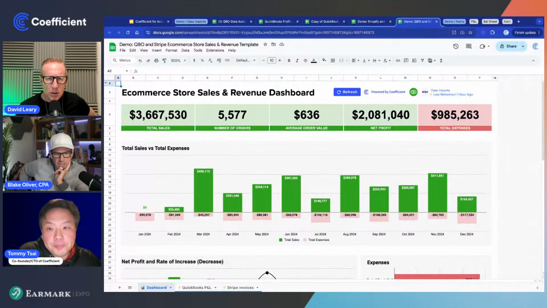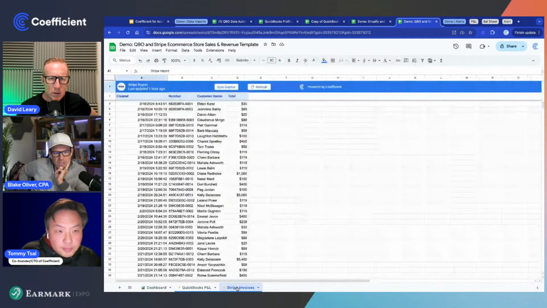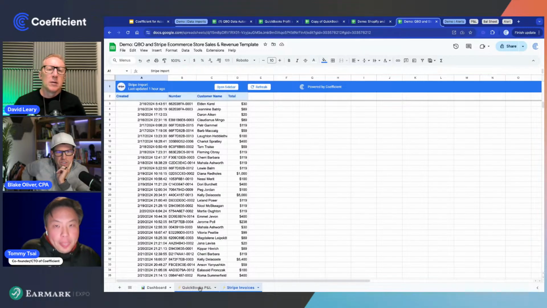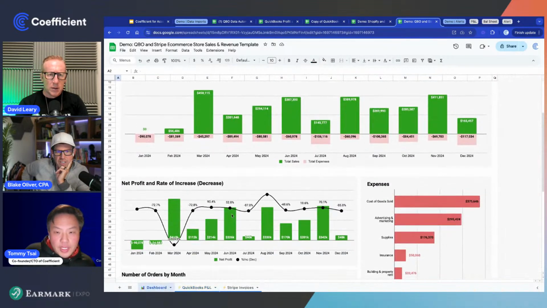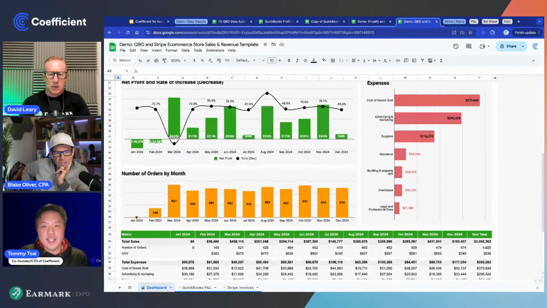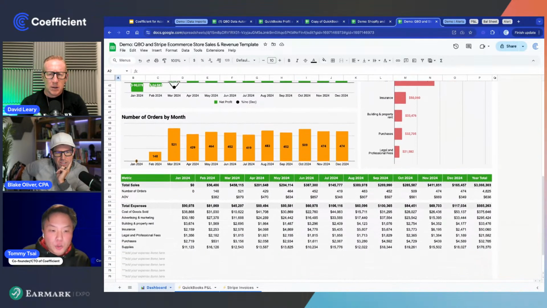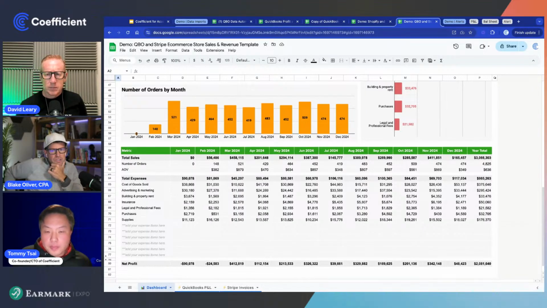So you've got the QuickBooks P&L, and then you've got the Stripe invoices. Now we're looking at the Stripe invoices here, and then over on the other tab, you've got the QuickBooks P&L. So that's how you get to metrics such as the average order value. Yep, you're dividing by the invoices in the period. Yes, that's right. So we've got total sales, number of orders, AOV, total expenses, and we get our net profit. So we can see our net profit against our orders. That is really nifty.